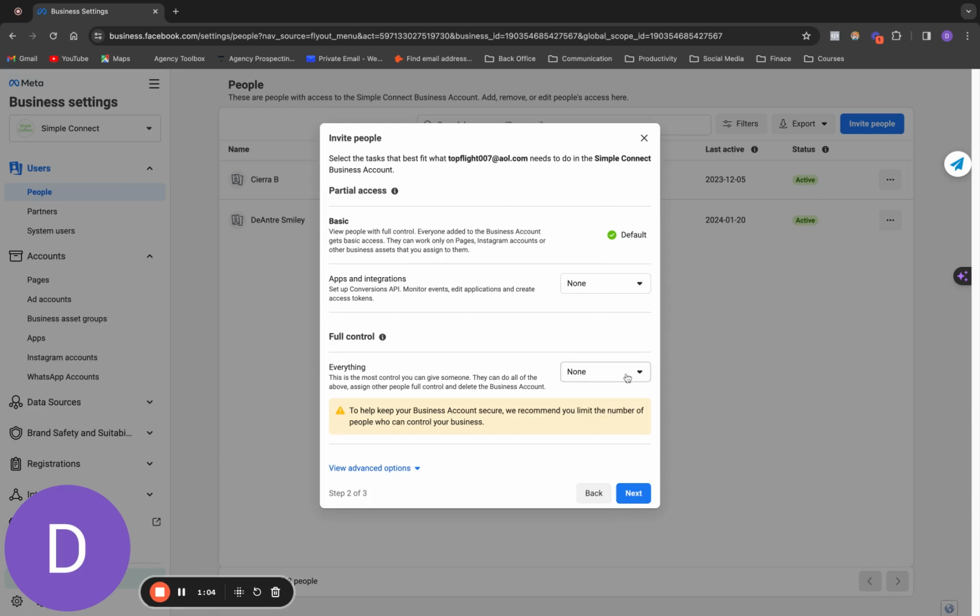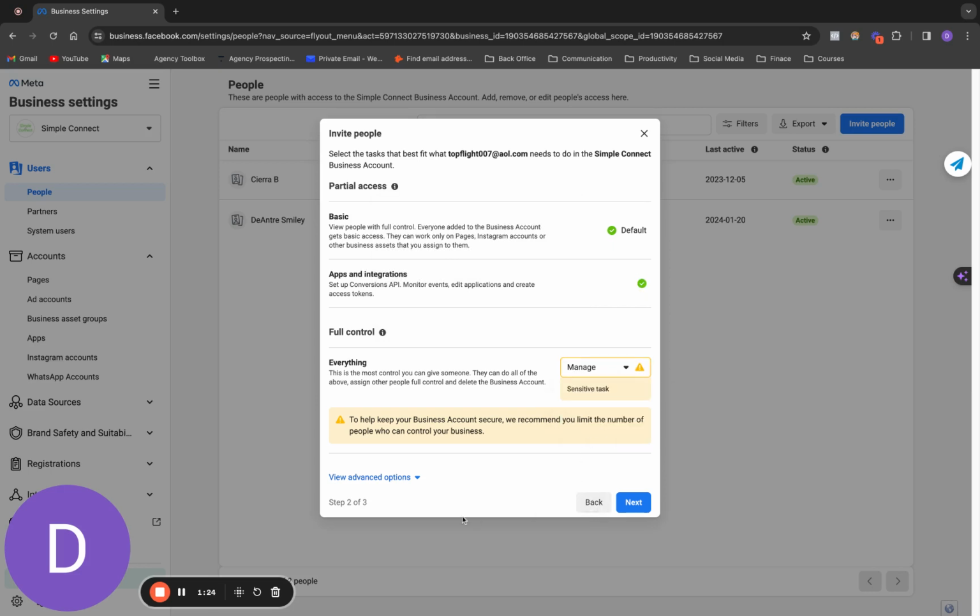Then you're going to go down to where it says Full Control. This allows us to post on your Facebook, Instagram without any hassles, while also running your ads. Then click the drop-down box, press Manage, then click Next.